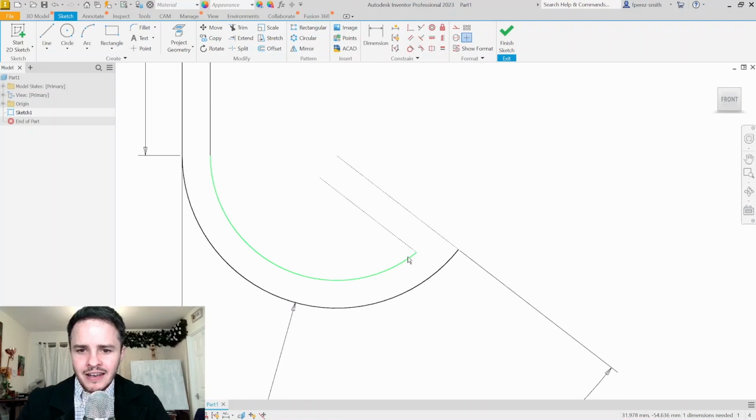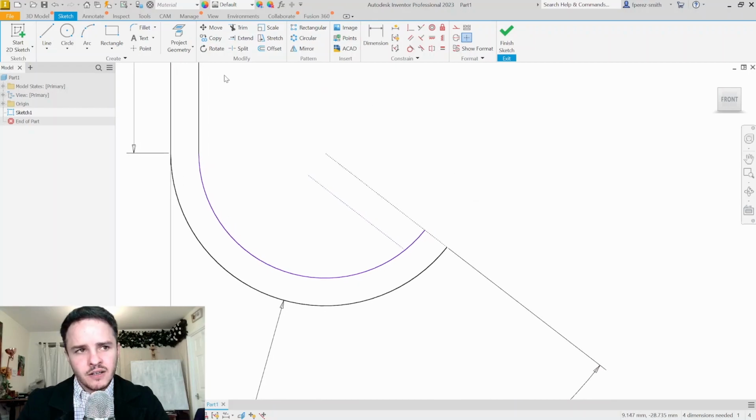So we need to extend this arc to this line here. To do that, we'll come along to Extend, and then hover over the line of the arc, and you'll find that in purple you'll see a little preview, and it will extend the arc to that distance. And lastly, we'll close it off using a line.